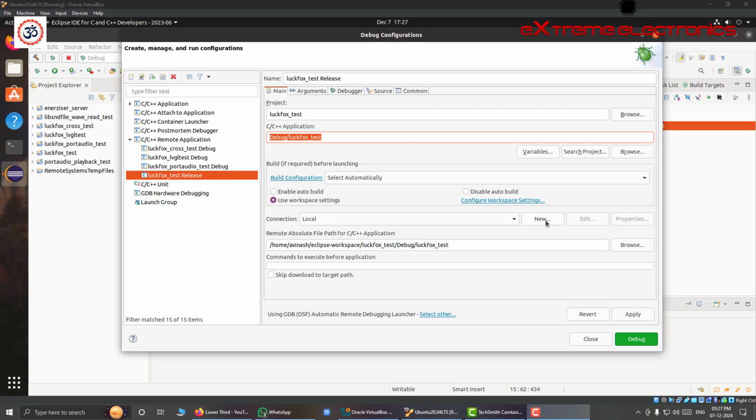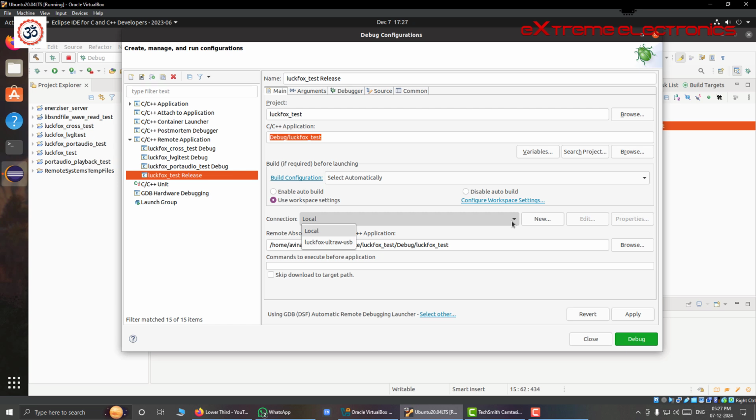So we have to create a new connection here, and you can also choose a connection from this drop down menu. As you can see, I already have created this option, so I can directly choose Luckfox Ultra USB connection from here. But I will tell you how to create a new one. This connection also uses the SFTP protocol that I have discussed previously in this video.